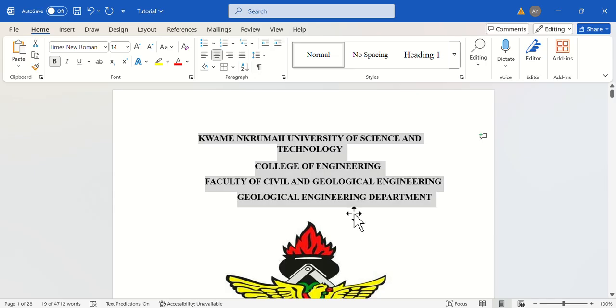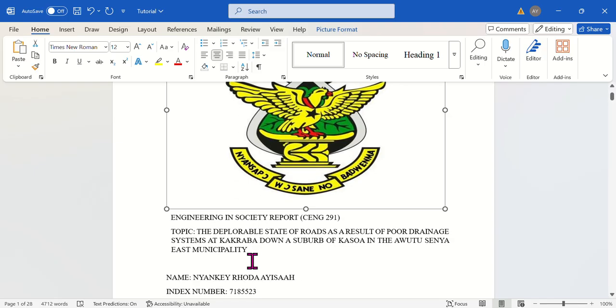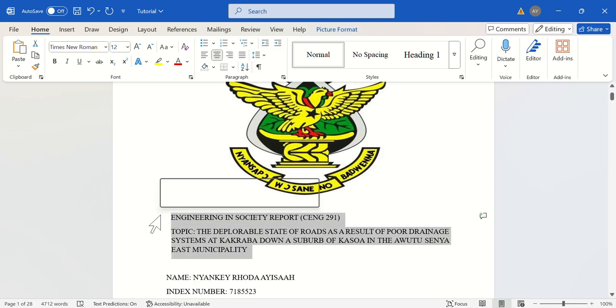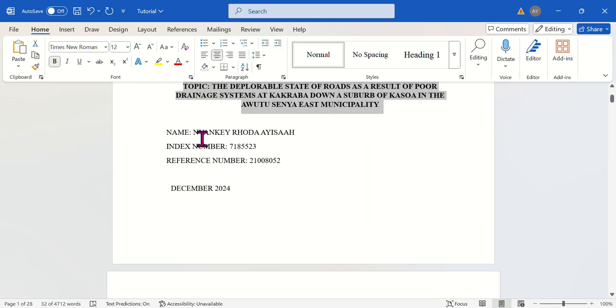So I have this. Then this is a picture, so I'm going to select this as well, then I'm going to center this. Then with this, I'm going to also highlight everything over here, and I'm going to center that as well, then make it bold. Then with the name, I'm going to also make this bold. I'm just going to bolden it.